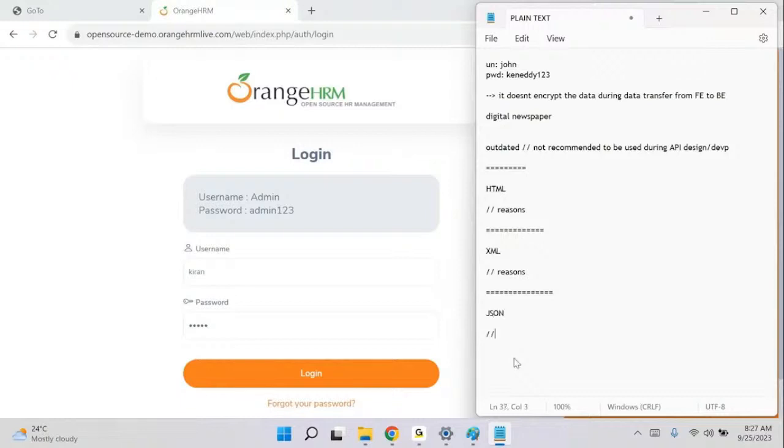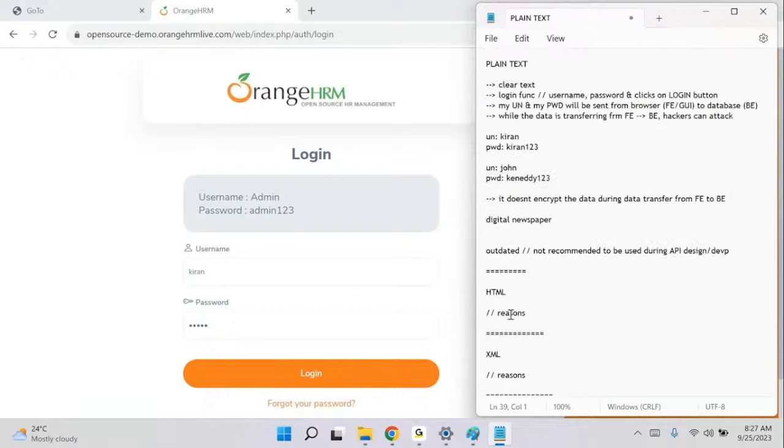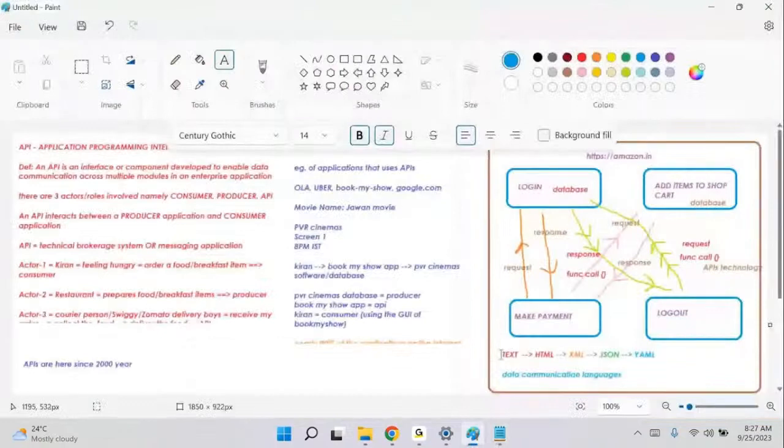And now they say that we are satisfied. Like today, they are satisfied with JSON. Tomorrow, when a problem comes, because hackers are also using technologies to hack our data, then when JSON also has reasons to become outdated, another technology will be revealed by the industry. Okay. So this is some explanation that I could give you guys for these data communication languages.